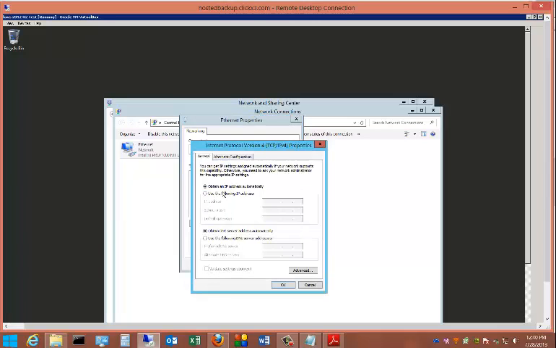You can see that by default it's set to obtain an IP address automatically. Well, servers are going to want to have a static IP address that doesn't change, so the computers that connect to them can always find them. So we'll just go ahead and put in an IP address, and then we'll do the default subnet mask and then the gateway. That is going to be our router.